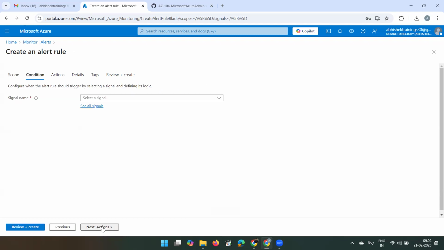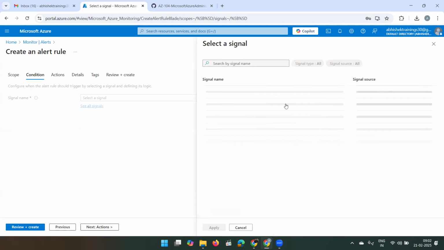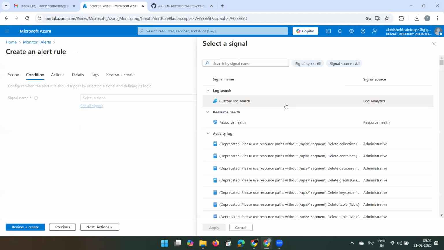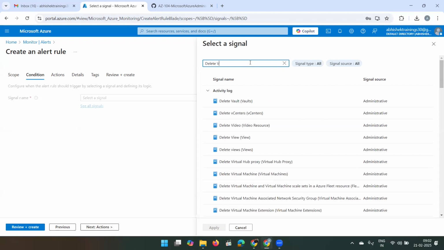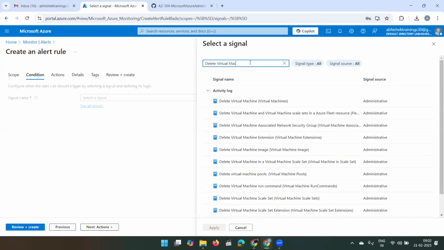So we'll move to the next, condition. In the condition, we'll be selecting the signals. Okay. So see the signals. For example, suppose search for any signal, delete virtual machine. Select that, apply.